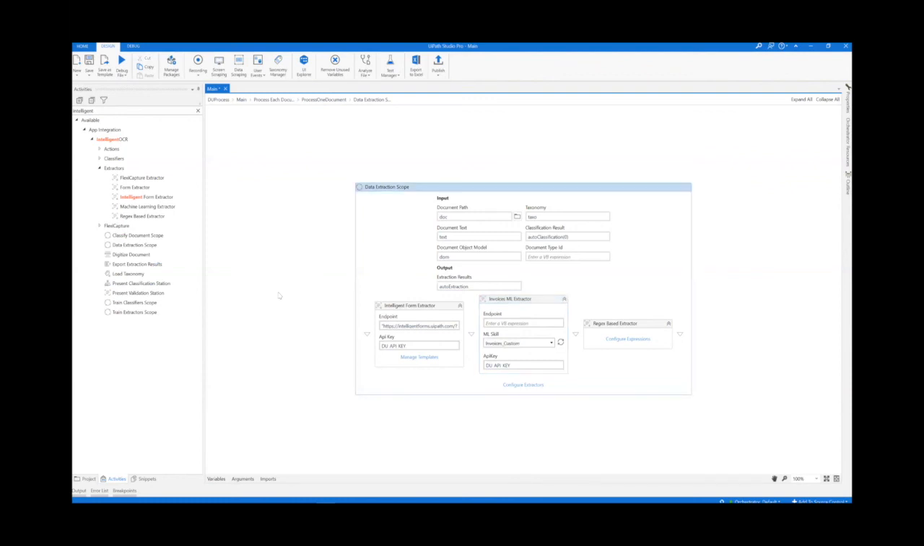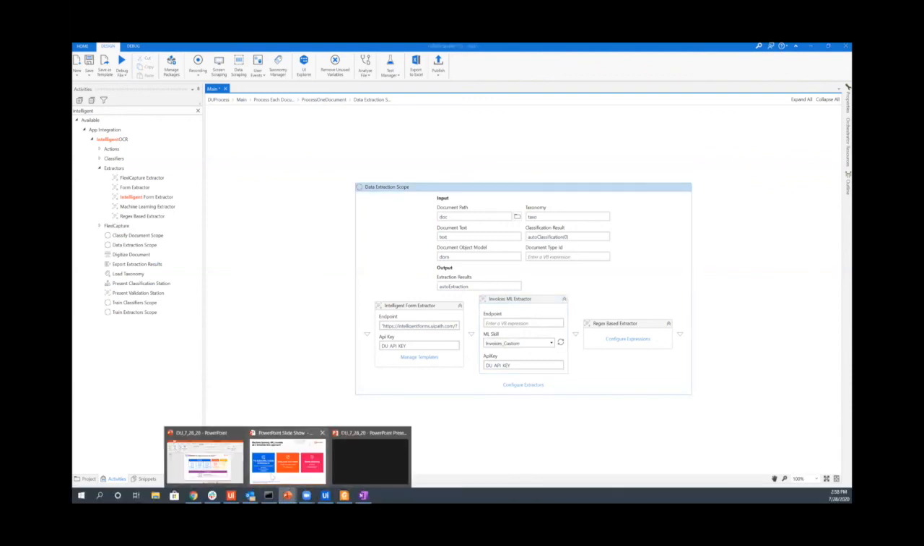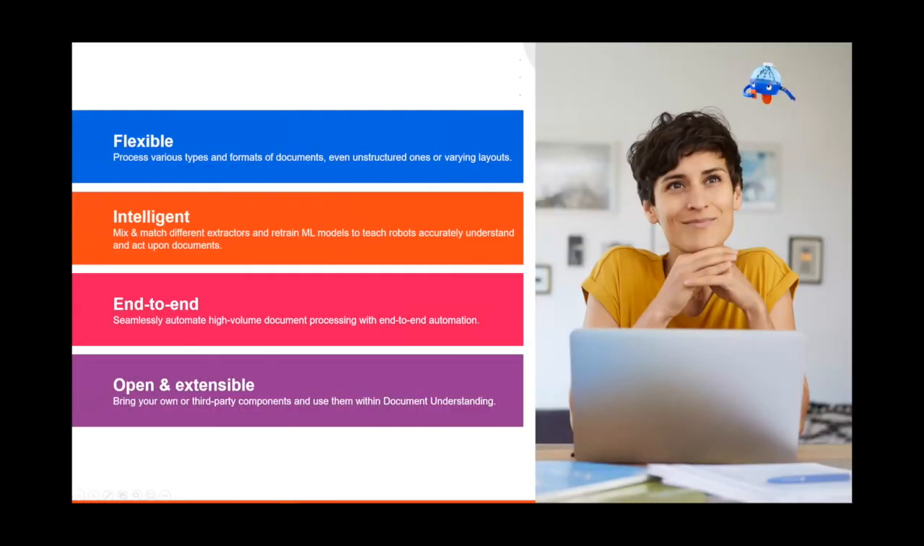I know we're running a little short on time here, so I just want to wrap up with a quick slide on the intelligent document processing and document understanding framework. I hope this demonstration has shown how UiPath Document Understanding is a solution for those intelligent document processing use cases, and how it has a number of benefits. It's flexible. It offers a combination of different approaches to process different types and formats of documents.